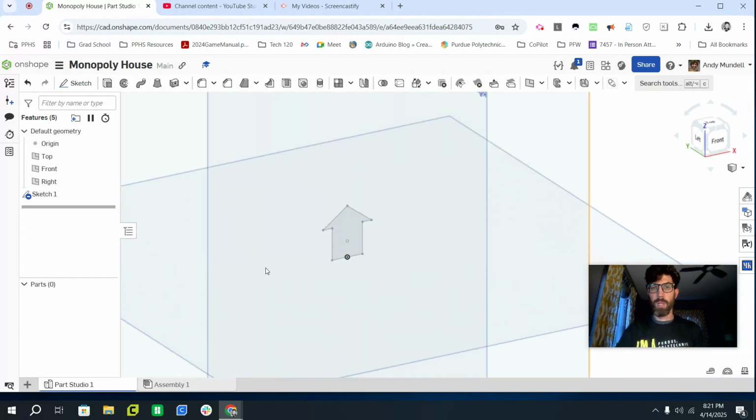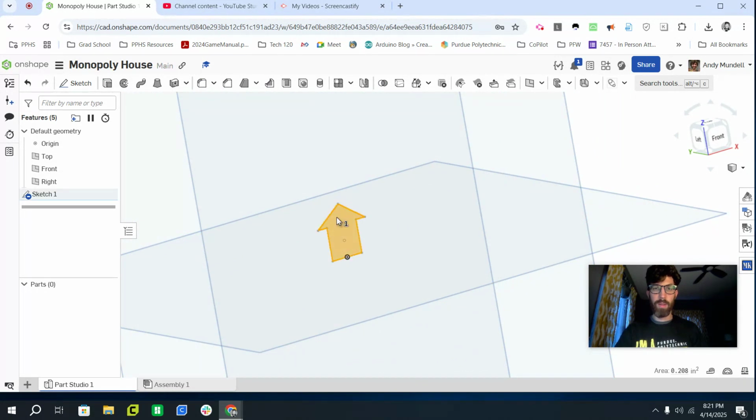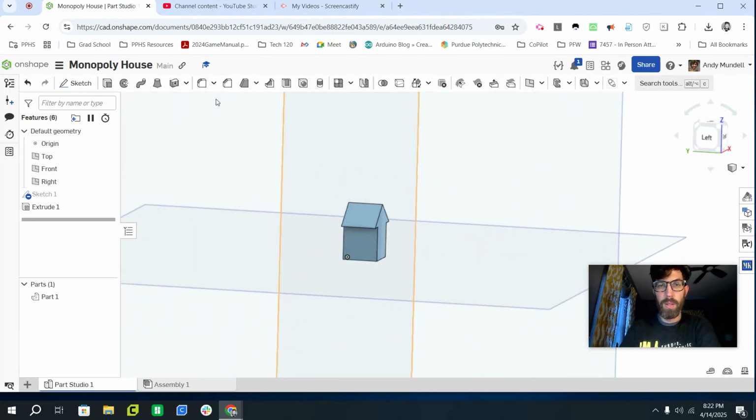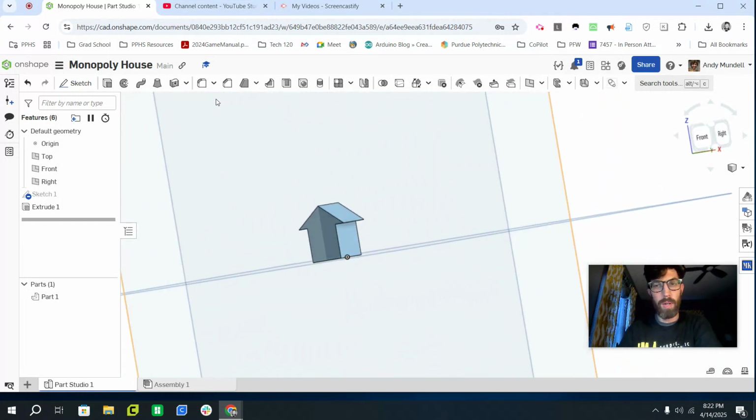I've got my drawing. I'm looking at it from an angle by pressing my arrow keys. I'm going to click the area and extrude it. Let's extrude it 0.375. Click the green check mark. There's my little Monopoly house that you could go ahead and 3D print for your game.